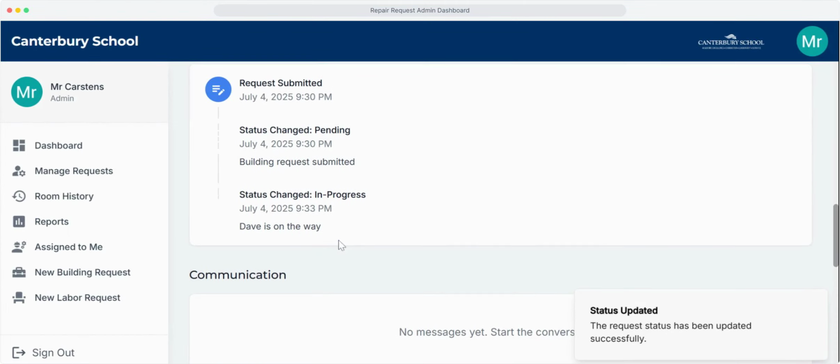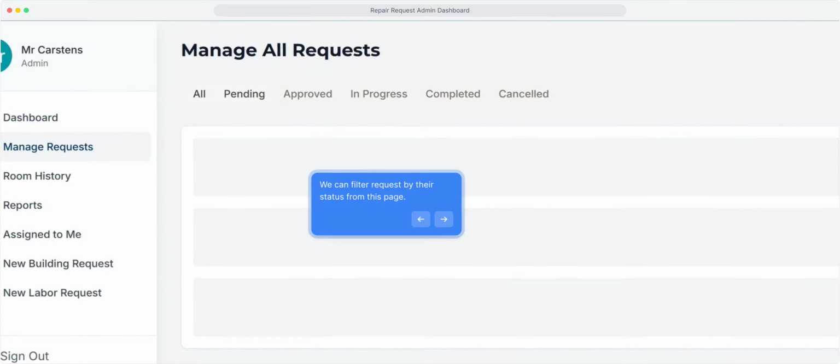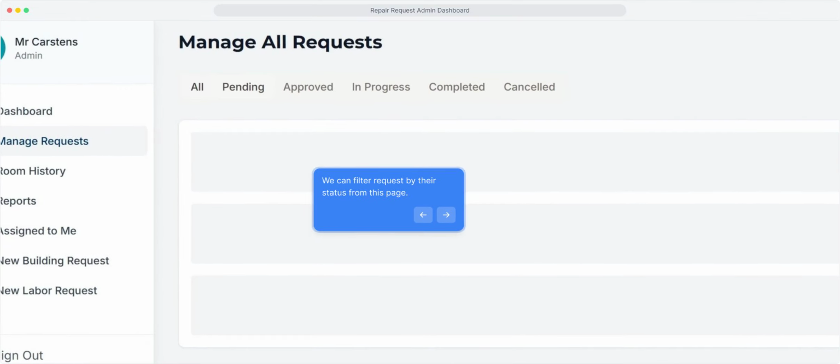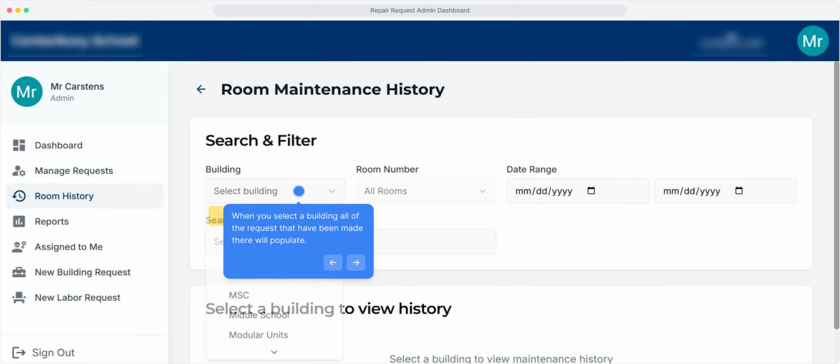With this request updated, we're going to now look at all our organization's requests in Manage Requests. We can filter requests by their status from this page. Next, we will explore Room History, which filters requests by building and room. When you select a building, all of the requests that have been made there will populate.